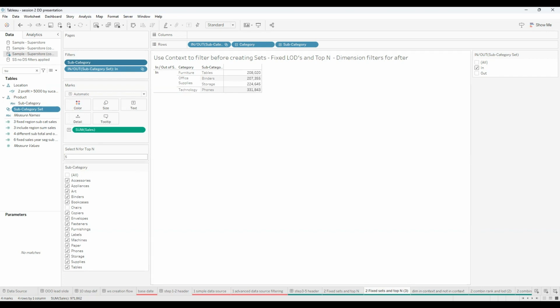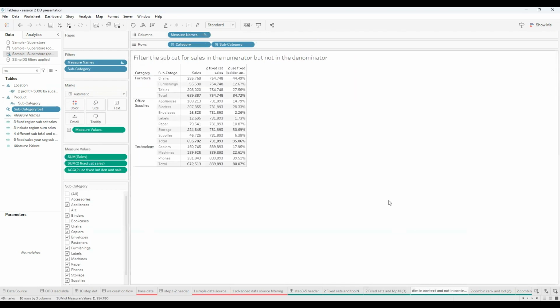Well, let's take a look at some advanced calculations and some things that happen when we look at data that's in context.